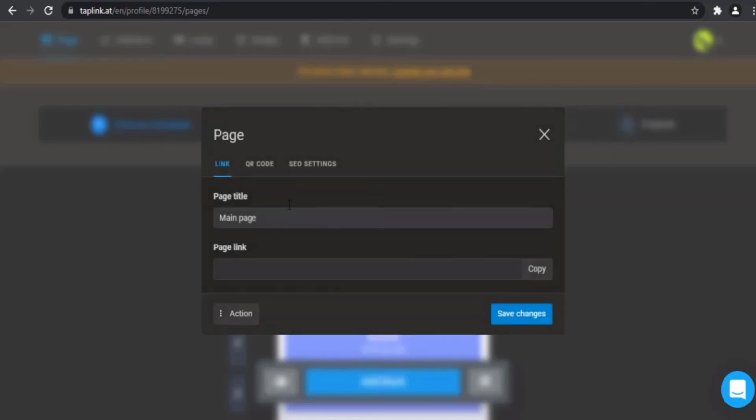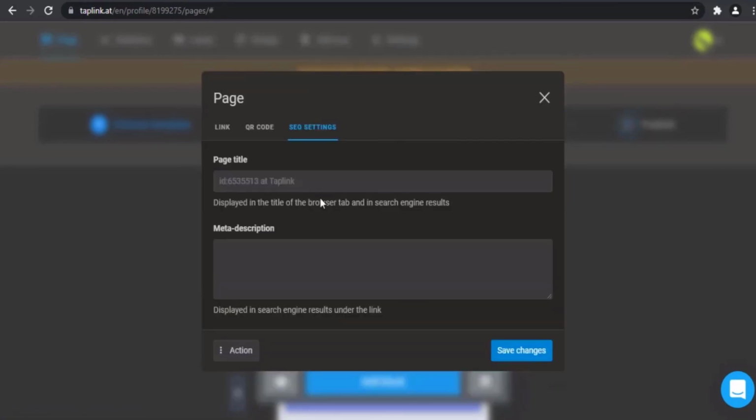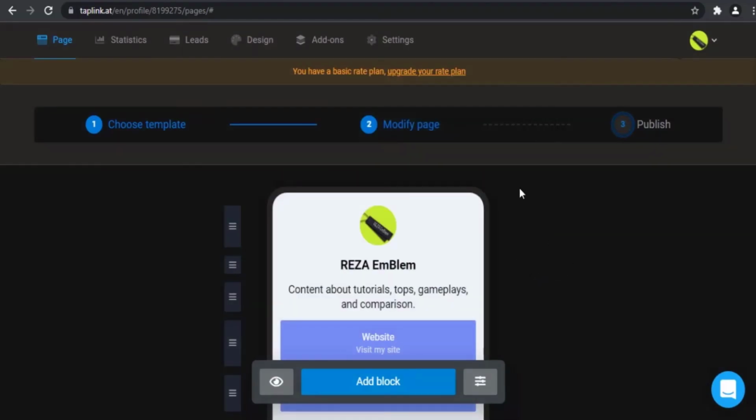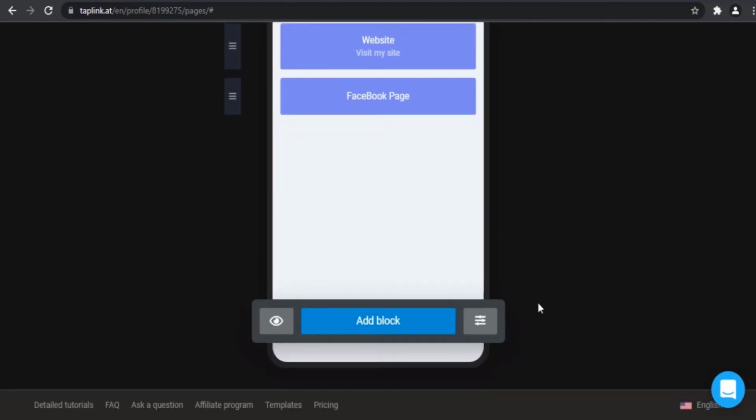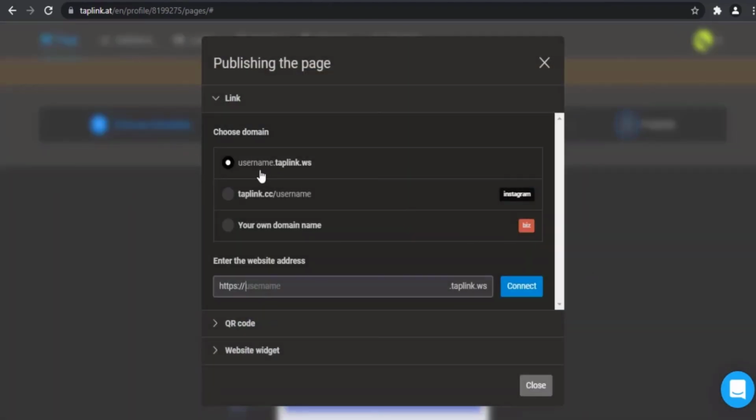You can enter a name for your page, for example, bio page. And for page link, you need to enter your username. And they give you a link. It also gives you a QR code. When you are done with your page, click on publish, and it gives you a link. This is your bio page link, or your bio link, that you can put everywhere that is important to you.